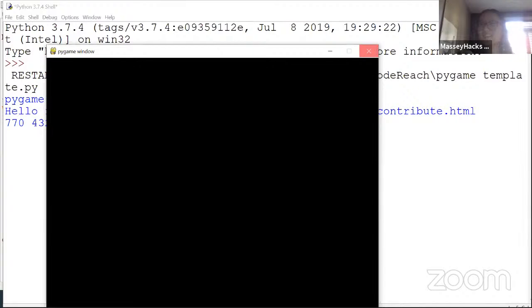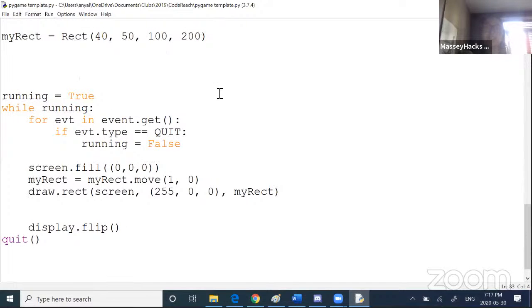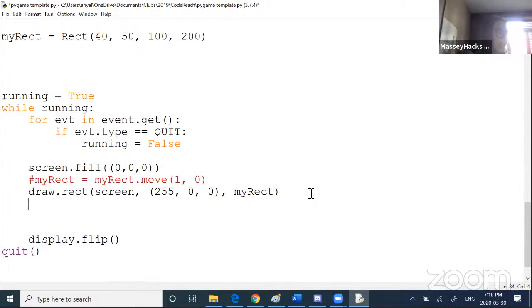Okay. So as you can see, it moves our rect every time, but since it's inside a running loop, it's going to move it by one each time. Okay, there are other things that we can do with our rect. Collide point. So I don't want to move it anymore.